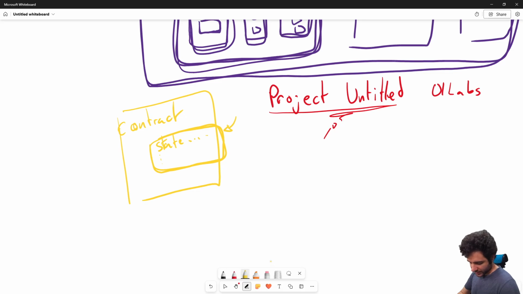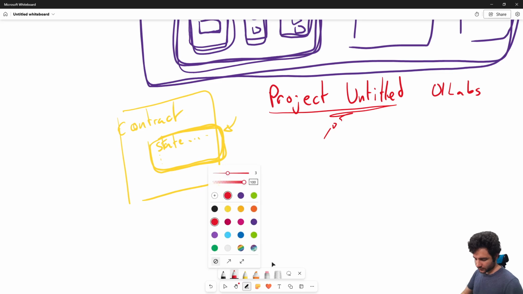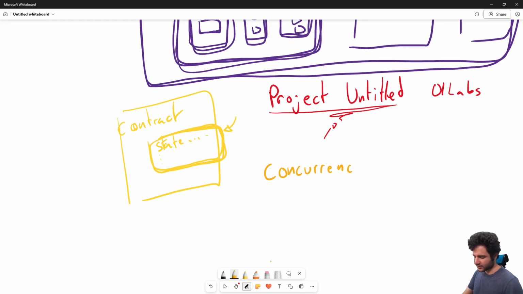So we talked about how representing state is a bit of a difficulty for Mina, but there's actually a related issue we need to talk about as well, which is concurrency. Right? How do we handle concurrent access to the same state? So why does this matter?